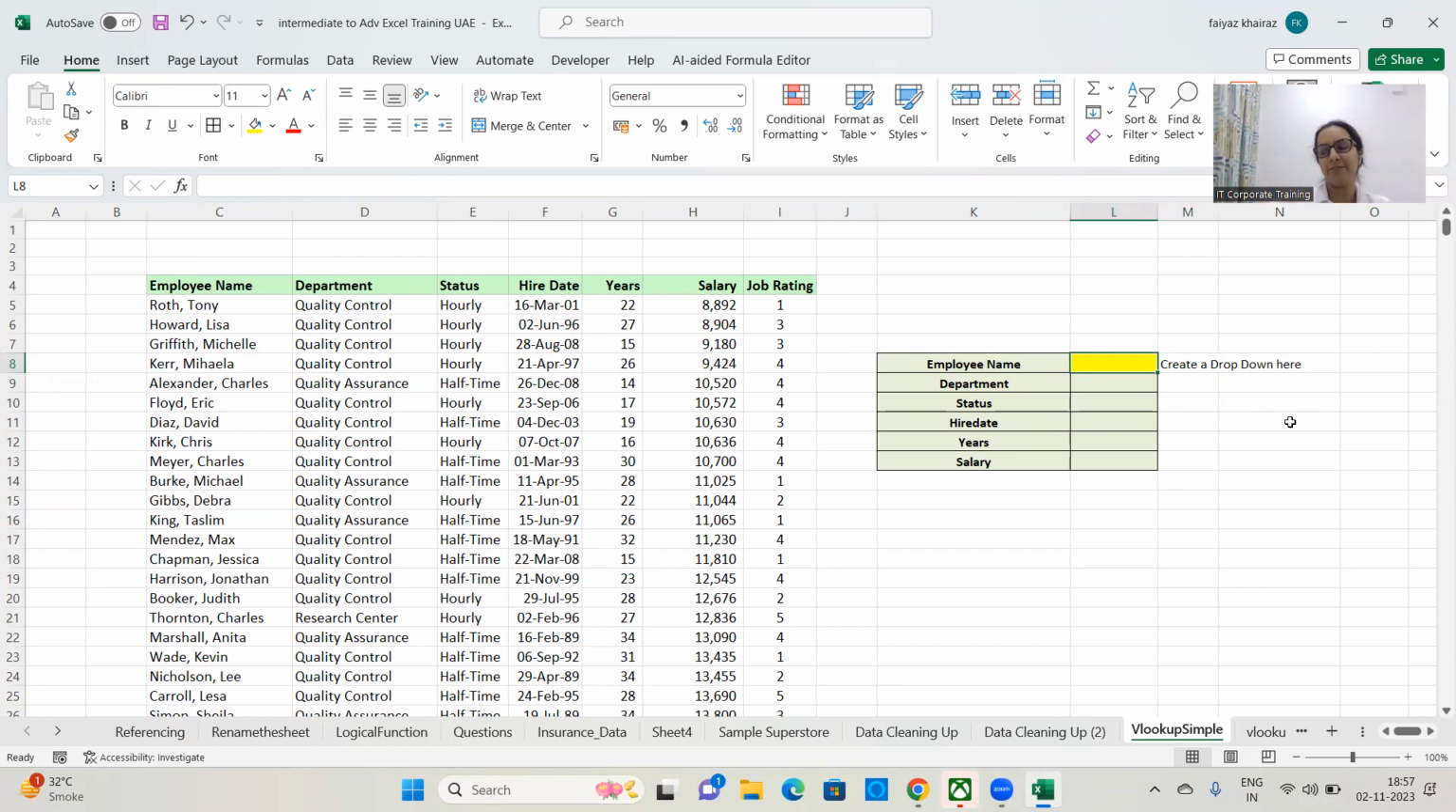So in the next session, we don't create a drop down. We directly start working with VLOOKUP. So I want you all to come to the sheet called VLOOKUP simple, and create a drop down for the names of the employees.